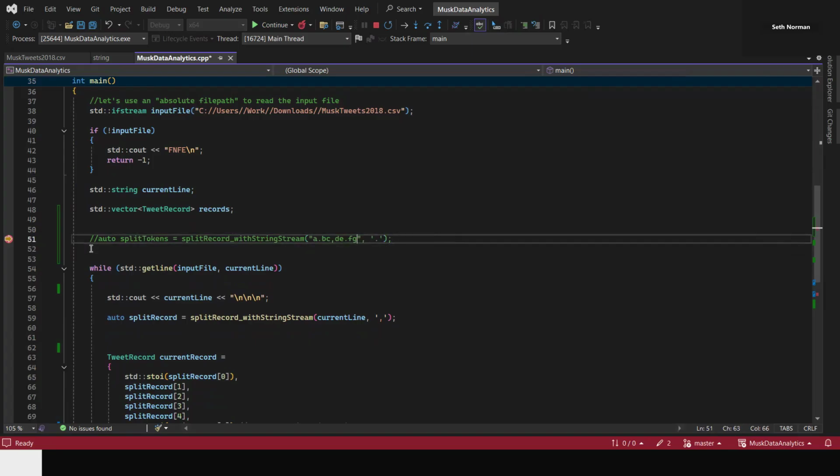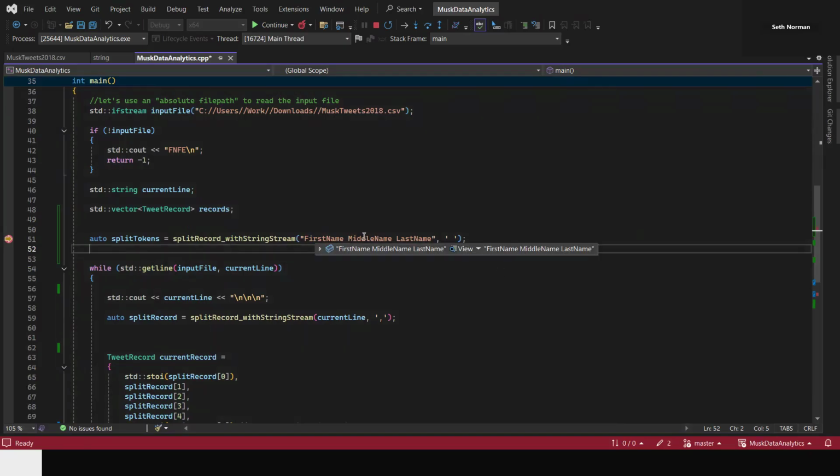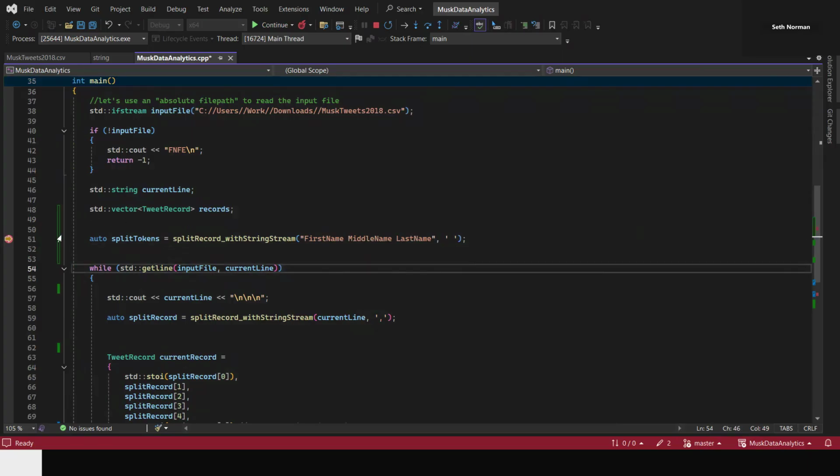If you want to split it, maybe one more thing. I'm just going to overwrite this, and this will make it a less strange example that I just randomly thought up. So if we want to split based on the space character, this will return first name at index 0, middle name at index 1, and last name at index 2, third position.